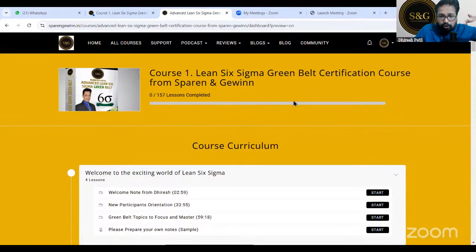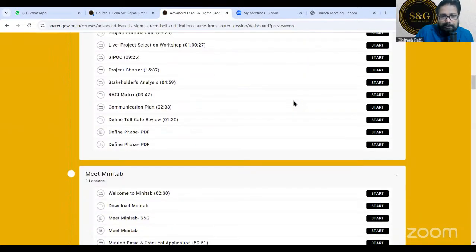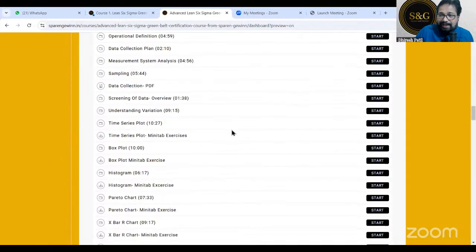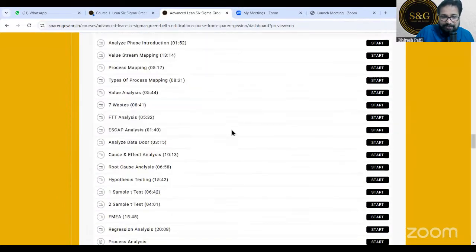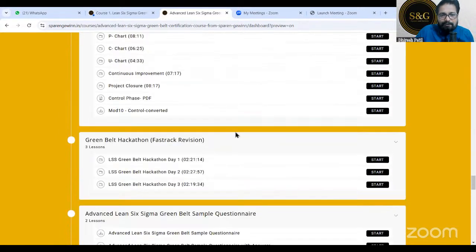In the green belt curriculum, once you complete the curriculum, okay, just try to understand this. If you complete the curriculum, below the curriculum, there is a latest hackathon recording also given for your reference. Okay, so improve phase, control phase. After control phase, you can see here a fast track revision, which is called hackathon. Now the live hackathon will happen in the first week of January. First week of January, में live hackathon भी होगा. But if you want to give the exam before that, just check the recording.